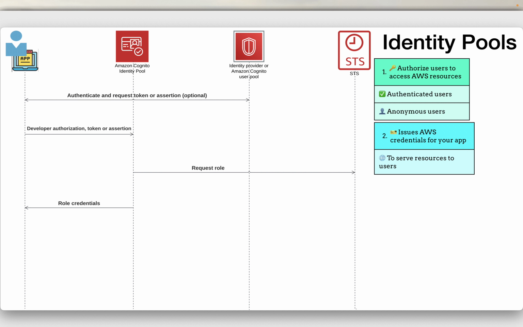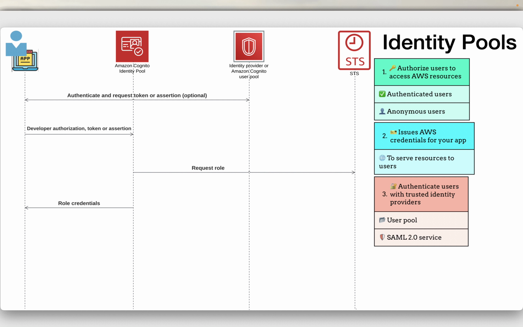An identity pool issues AWS credentials for your app to serve resources to users. You can authenticate users with a trusted identity provider like a user pool, which is an Amazon Cognito user pool, or a SAML 2.0 service. It can also optionally issue credentials for guest users.